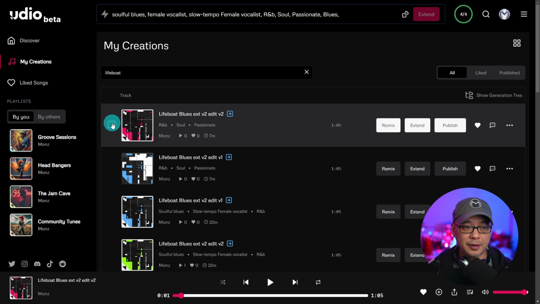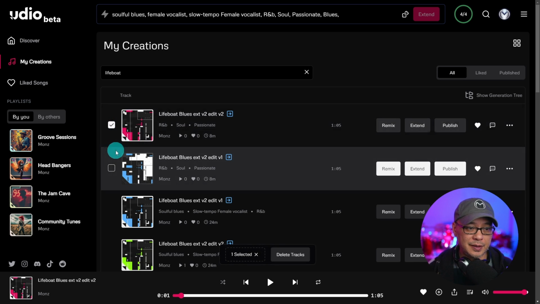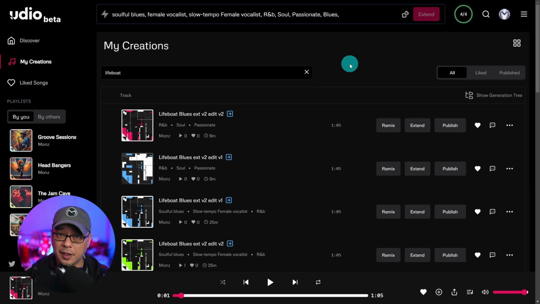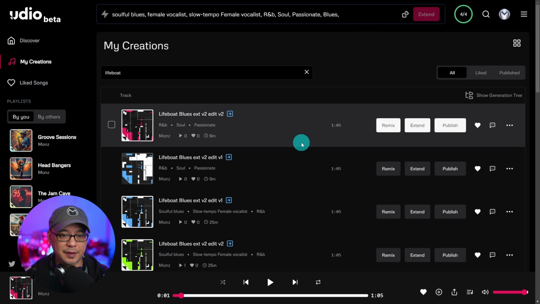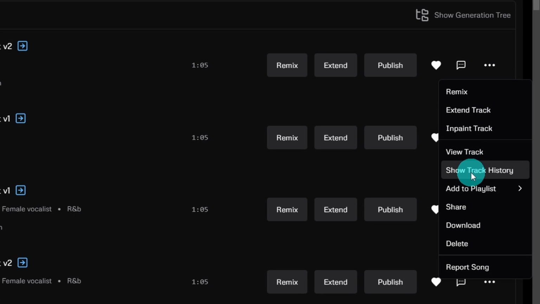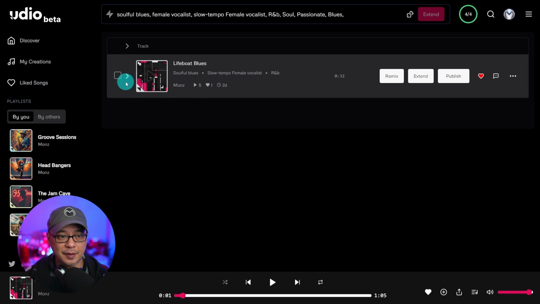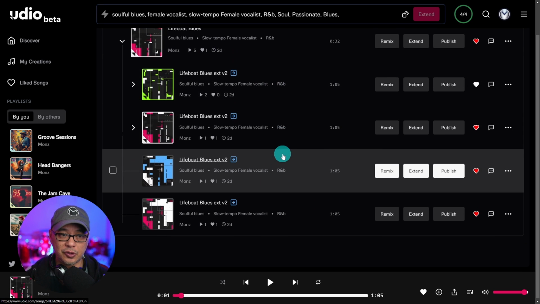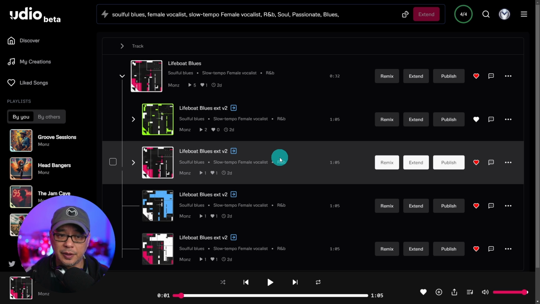The first one being a simple but useful one where you can select multiple tracks now and delete them all at the same time. Now it's quite cumbersome to have all these clips just willy-nilly here, but now with a generation tree, we can select the track here with the three dots and click on Show Track History, and that's going to give us this drop down here. We click that and it's going to give us all the associated tracks for that specific audio clip.